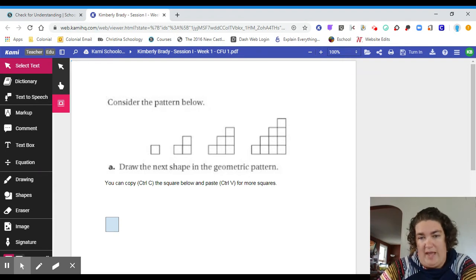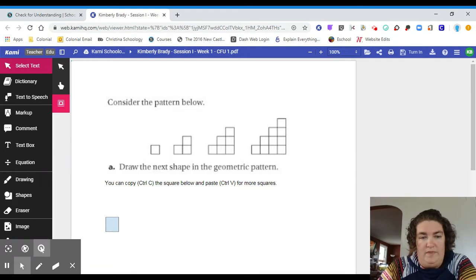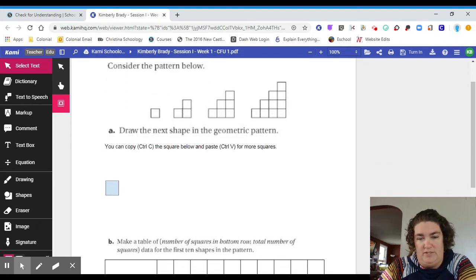It asks you to look at the pattern. So you have 4 steps of a pattern here. You've got 1 box, then the next step you've got 3 boxes, and you can see that it's going up from there. What this asks you to do is to draw the next shape in the pattern. Okay, and there's a couple of really easy ways to do this.